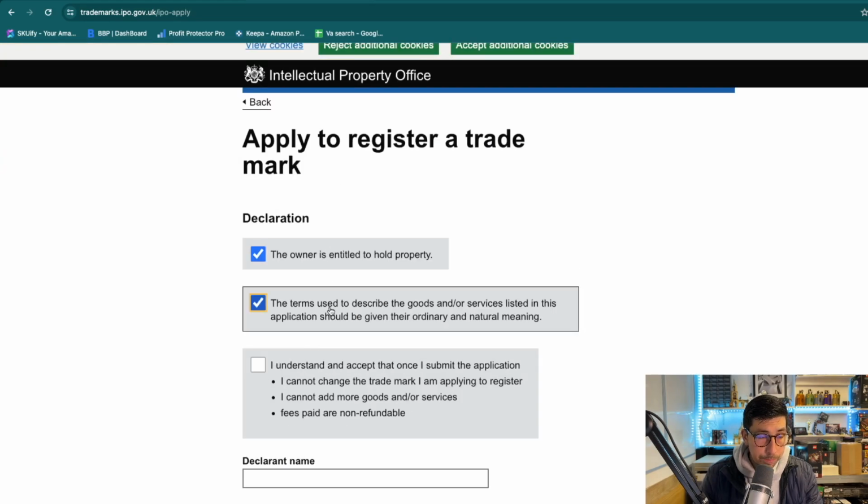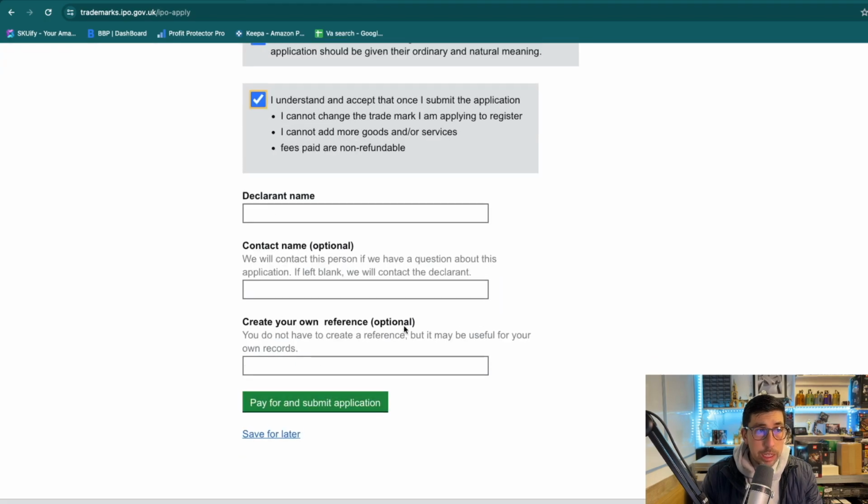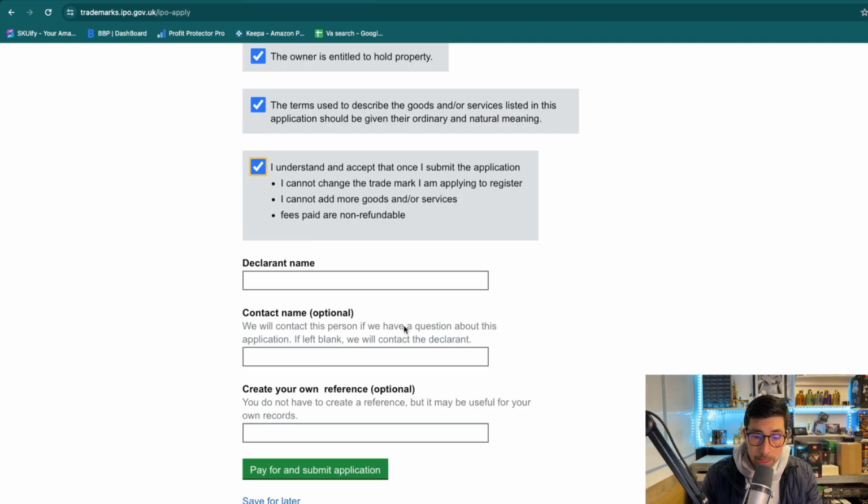Title, whole property. We're declaring the name and simply paying and submitting the application. So it is that simple to complete your trademark in the UK. What's going to happen is, in either scenario, if you do the second option with 200 quid, you're adding an extra 3 to 4 weeks on your application in all.